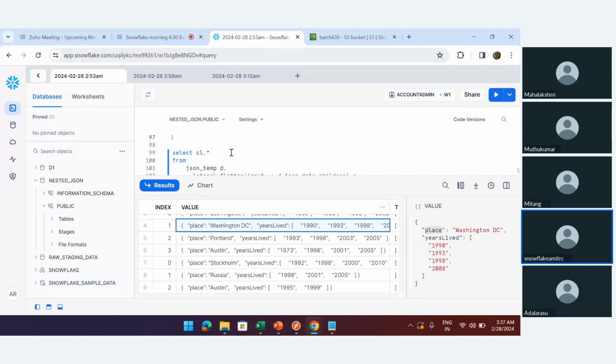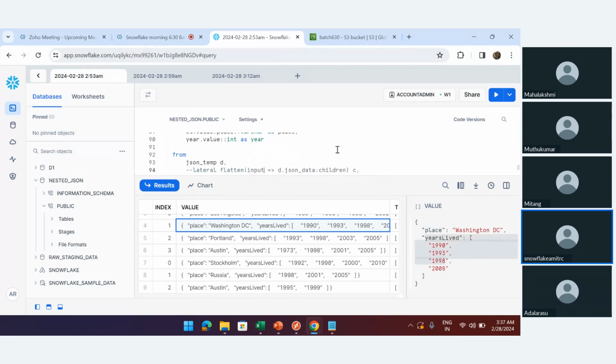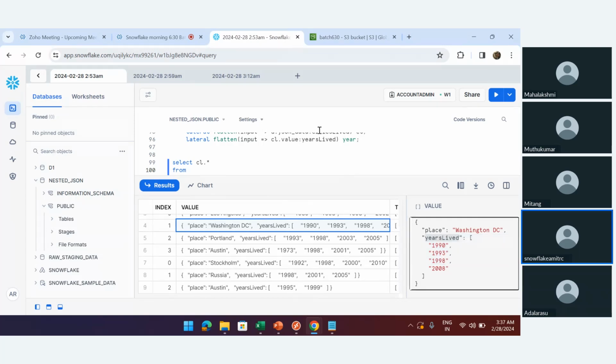That's the reason in this query you can see I have taken CL. CL means this is CL dot value. Value means this column colon place. This place value we are taking directly as a place value, but that's fine. But years lived is another loop. You can see years lived has multiple values. So that's the reason what I did here: I used another lateral flatten where I took CL dot value. That means CL dot value is this column colon years lived. This years lived I have taken here, and that value is the year.